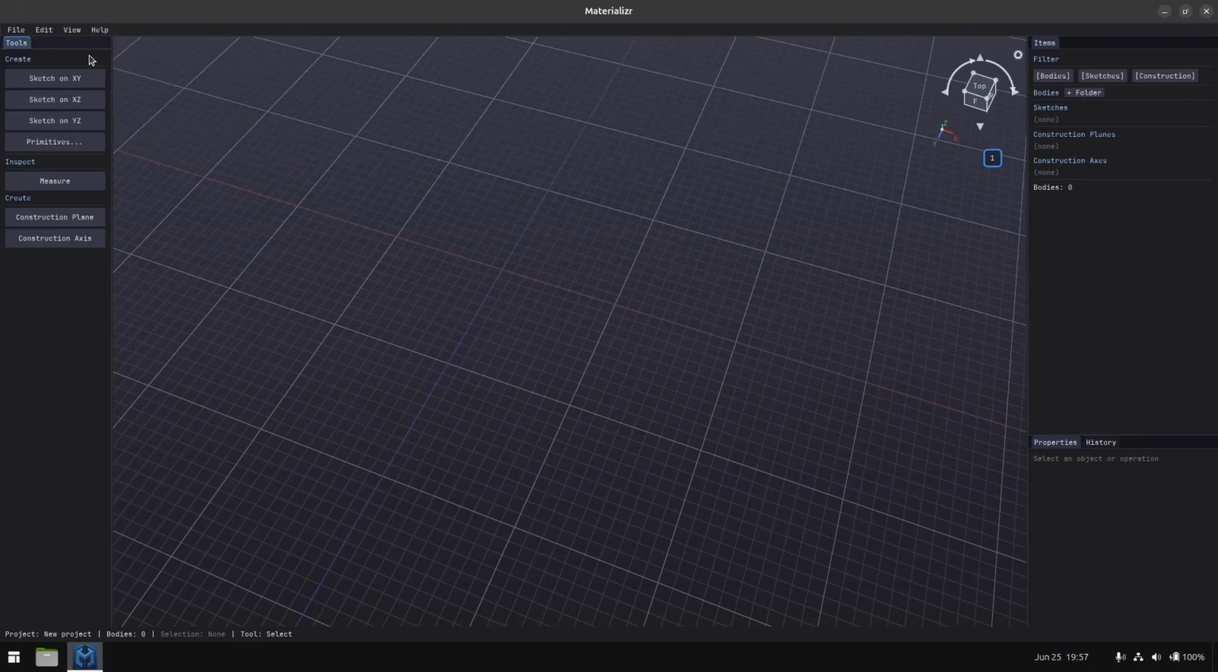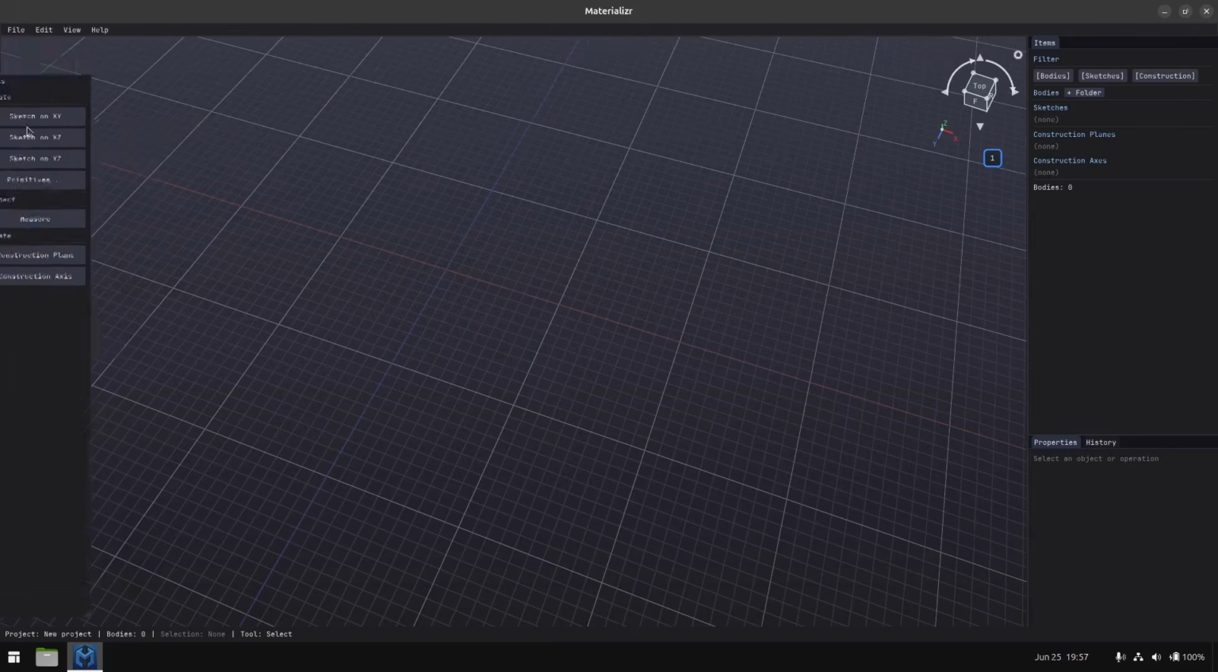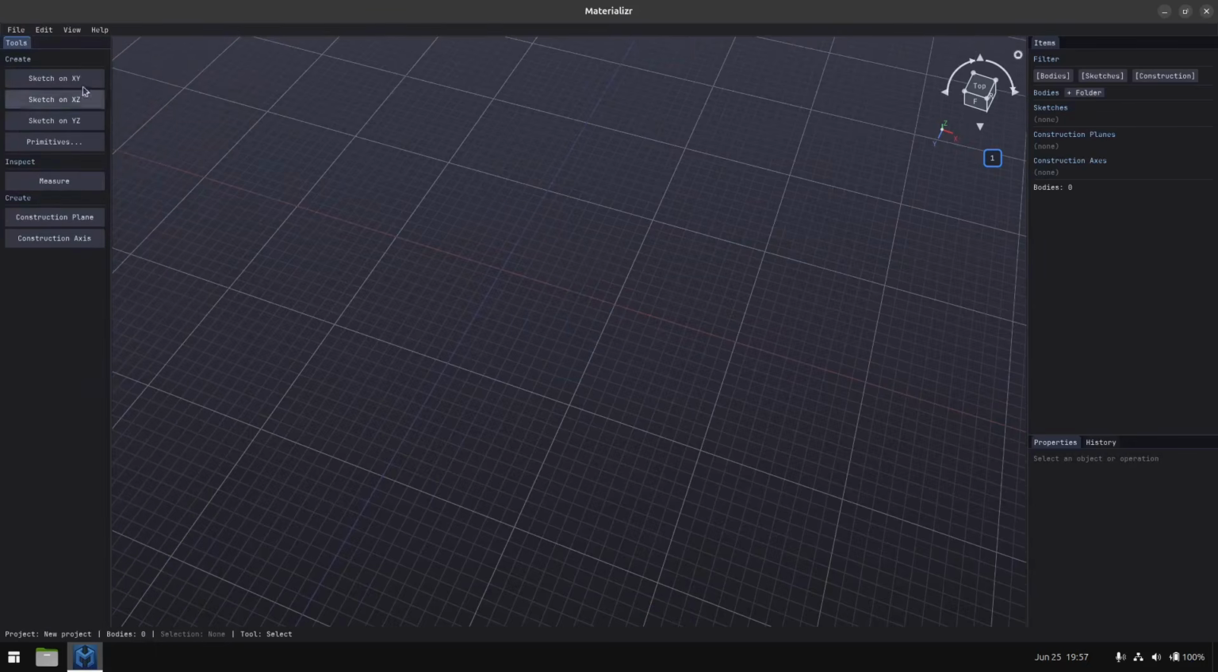On the left hand side, these are movable, but this default view is set up like this. We have our tools menu, which will only populate with tools that are available given the selection in the main viewport here. And on the top right, we have our items menu, and we have properties and history, which you do start with a demo box. I've deleted it already.